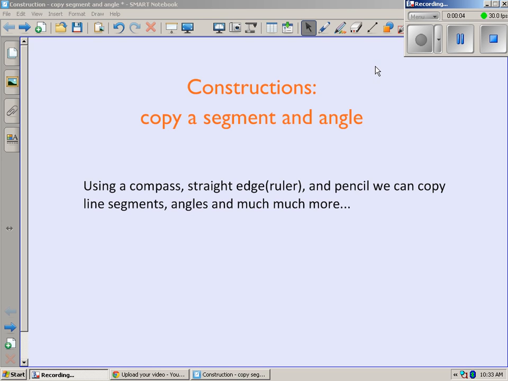And what we're going to do is we are going to copy a line segment and an angle. And the way we do this is we use a compass, a straight edge or a ruler, and a pencil. We can do a whole bunch of things with constructions, and we'll do that throughout the semester. But for right now, we're just going to copy a line segment and an angle.